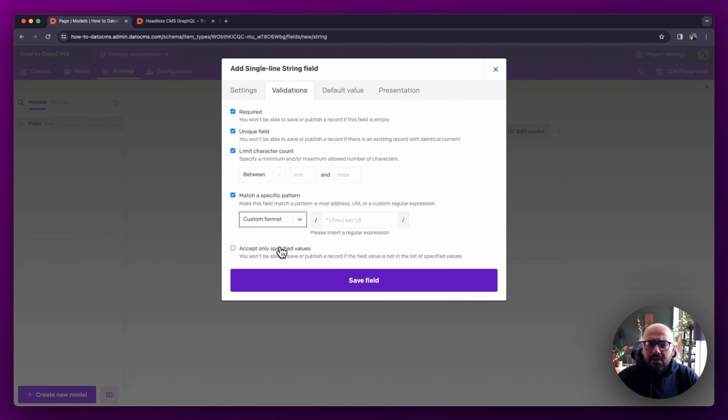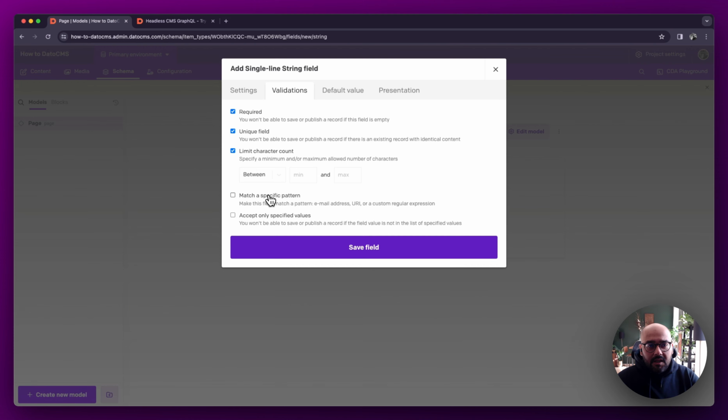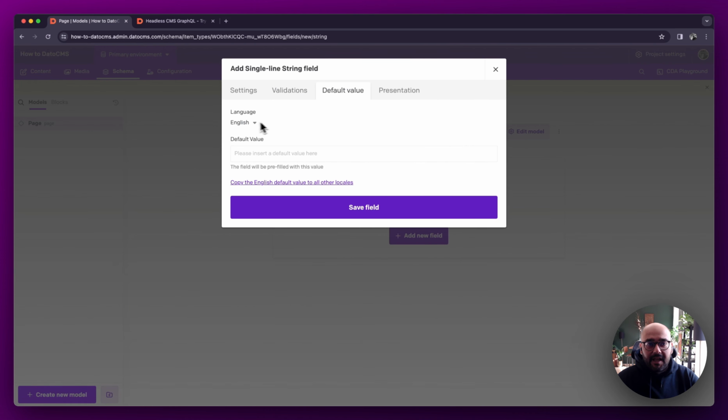And finally, you can also have the option to accept specified values. So let's say you're working on something really restrictive or some statistical data, your devs can have a range of options that you can use to set this field. Now let's go ahead without actually enabling any of them and look at the default value option.